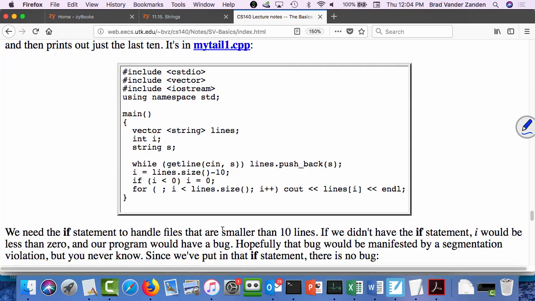So in order to do that, I'm going to have to store the lines of the file. So I declare a vector of strings, and I call getline because I'm reading lines, and I simply push those strings onto the back of the vector. So all I'm doing is storing all of the strings of the file, which in this case is coming from standard in. Now, I only want to print out the last 10 lines.